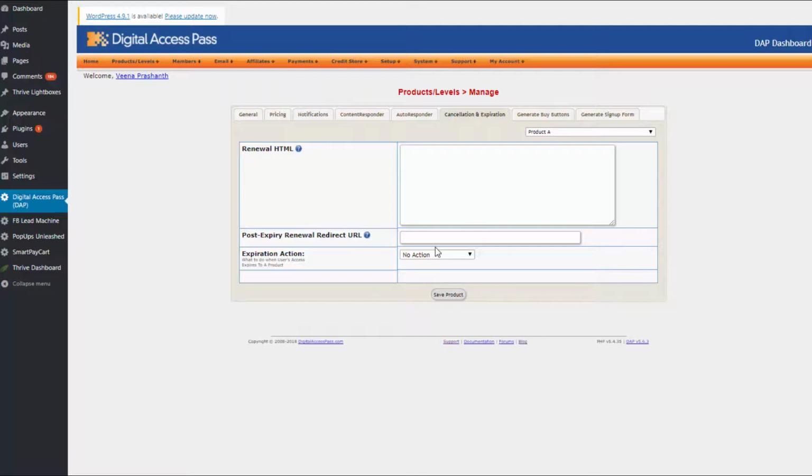So when a cancellation happens, they will keep access until the end of the current cycle, and then they will automatically lose access to the product. But if you want them to lose their access instantly as soon as they cancel their subscription, then you can set the expiration action to remove from product. So this way, if they cancel, then they will lose access instantly. They will not have access until the end of the recurring cycle.